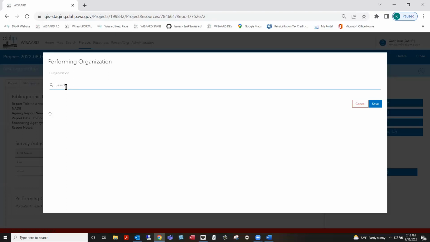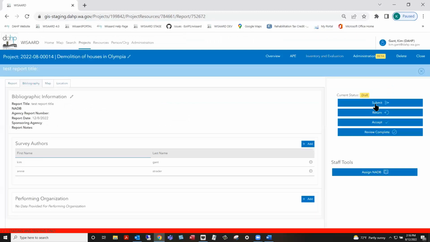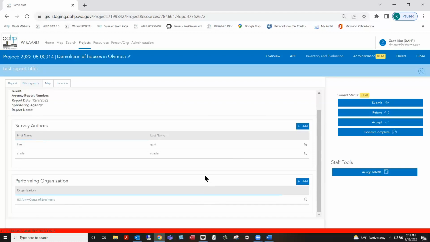So do a search, and I can search for Army Corps of Engineers, and I will choose Army Corps of Engineers as a performing organization. And you can add more than one if there's more than one consultant involved or more than one agency involved in the report.